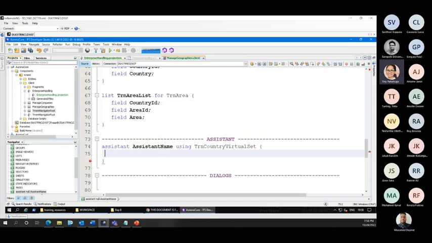So for the assistant name, I could give a meaningful one. I think it was in the workshop document as well. So I will give a name like this: create country assistant. So we have the assistant keyword, the name of it, the using keyword, and this is the entity set.